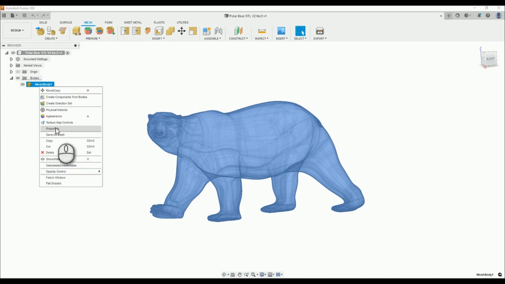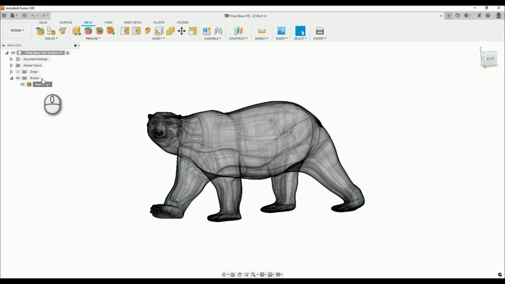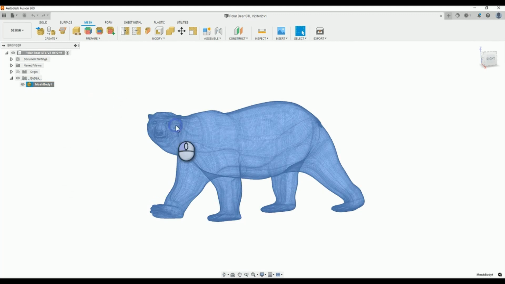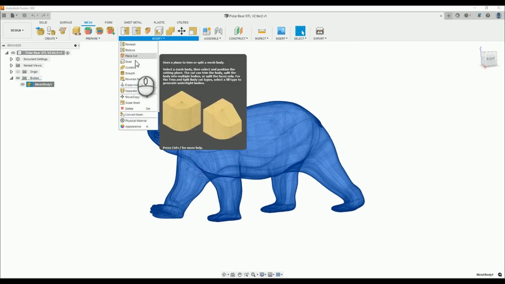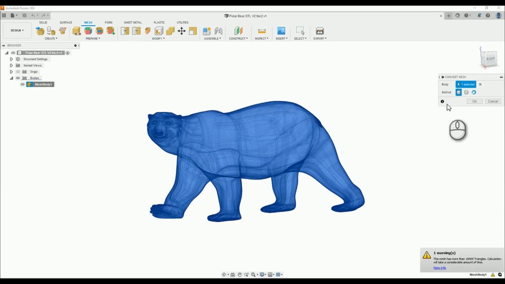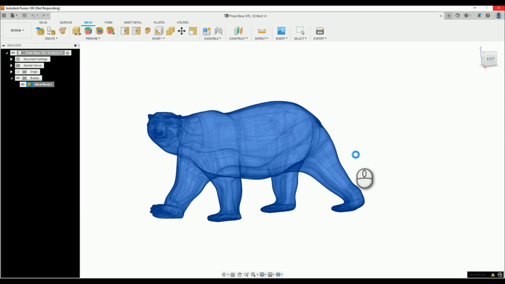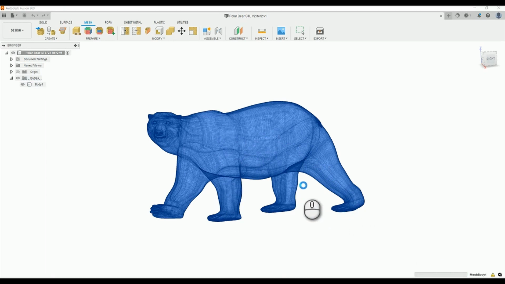Fusion changed the position of the convert button, but no matter, I will find it. Here it is in the modify drop-down menu. I'm not going to alter the preset selection for this mesh, hence I'll select OK. And now we wait. So I've sped this up to 1000% speed just to give you an idea of how long this takes.